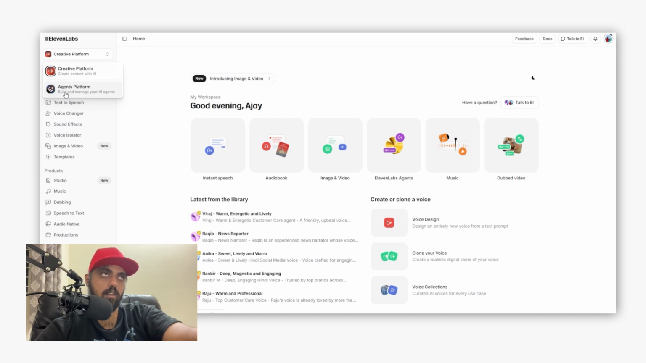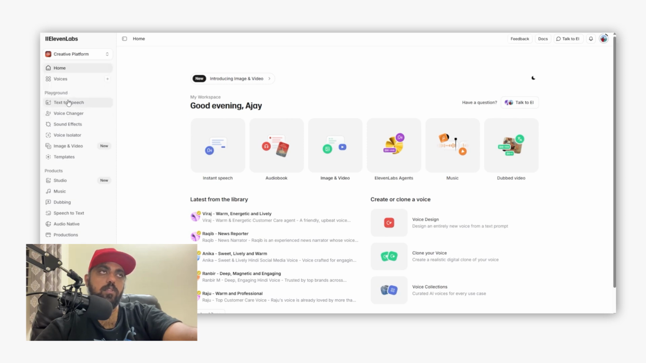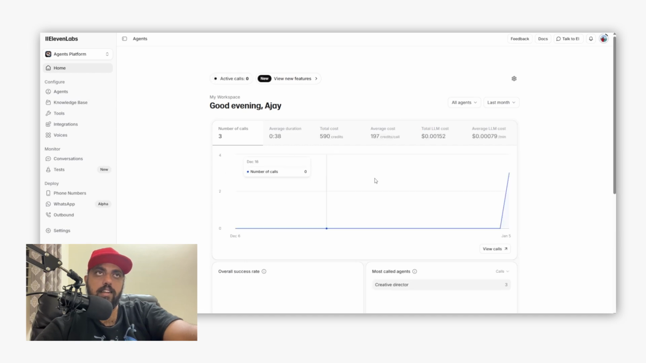This is where we are going to do the agents for our WhatsApp, because this one is a creative platform where you can use voice changer or you can use text to voice. It has multi-language options also, so I won't be going through this. We'll be going on to the agents platform now.